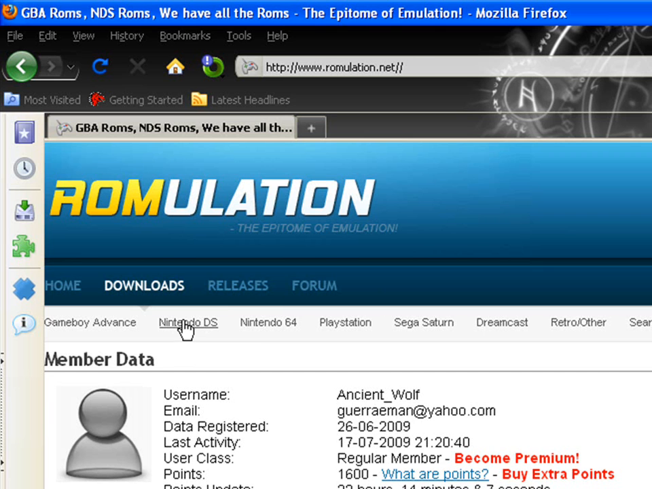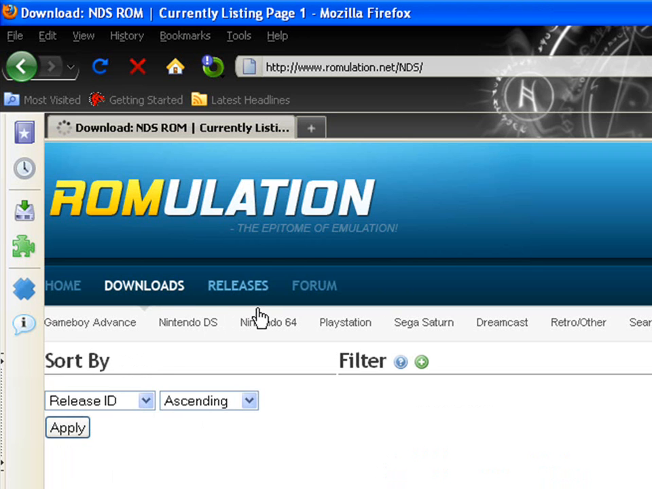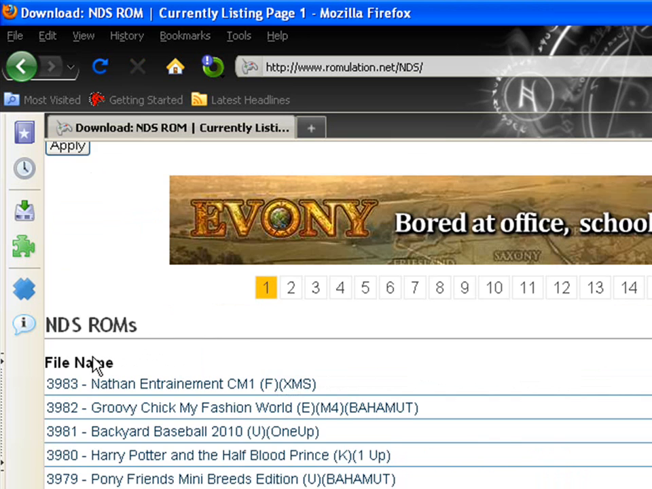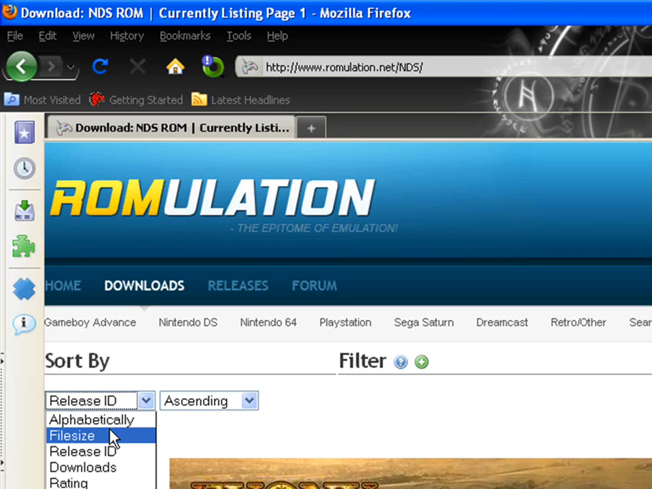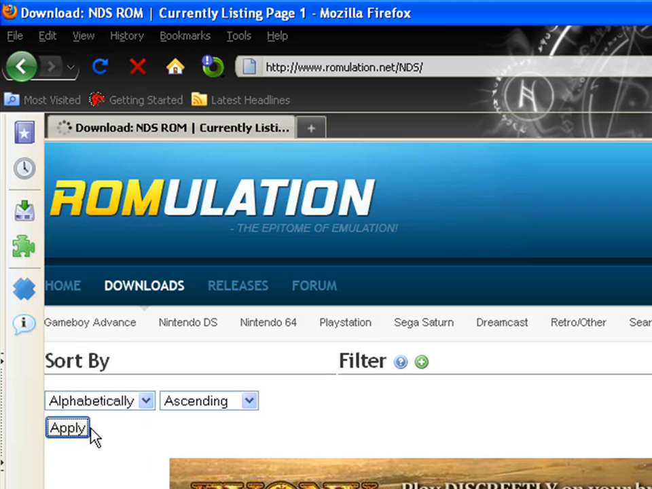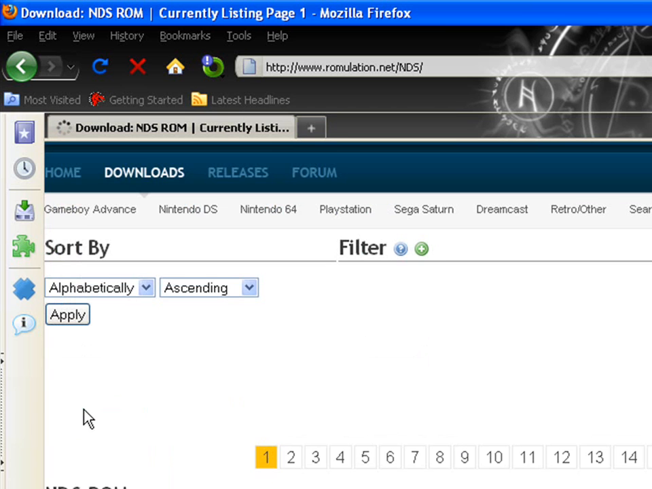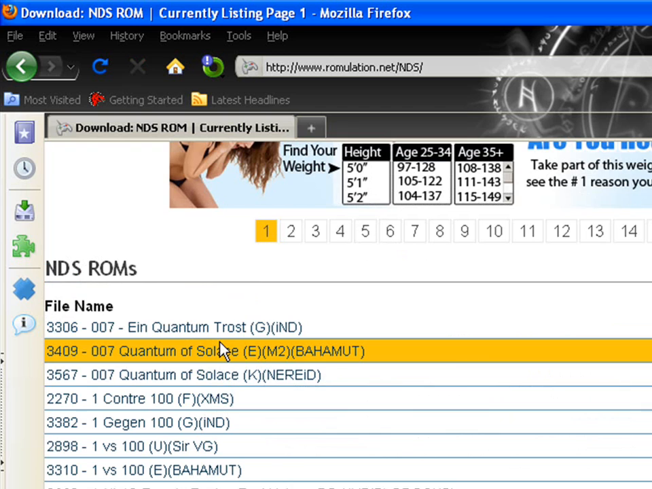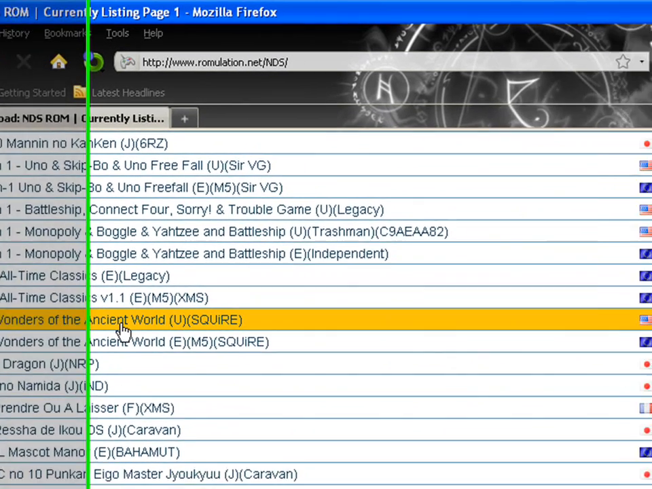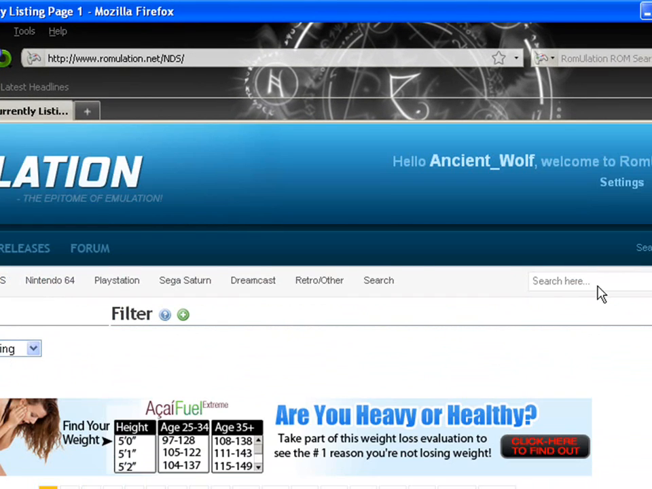Right now, go to downloads and click on Nintendo DS. And click on any game you want. You can go right here if you want it in alphabetical order so it'll be easier to find. Click that and then click apply. Or you can just search for it.